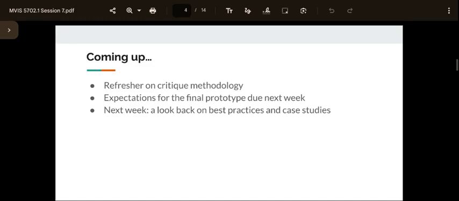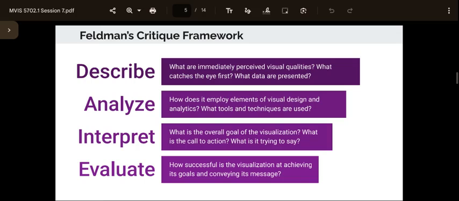So coming up tonight, we're going to refresh our critique methodology, which we'll be using for our final projects. We'll walk through expectations for the final prototype that's due in week 8. And we'll also look ahead to next week, where we'll do a look back on best practices and case studies in visualization and practice. So first, let's revisit Feldman's critique framework.